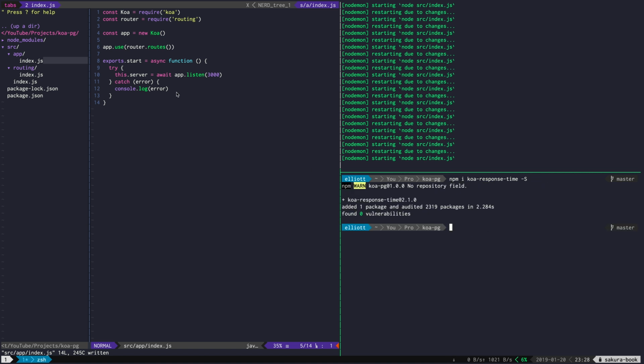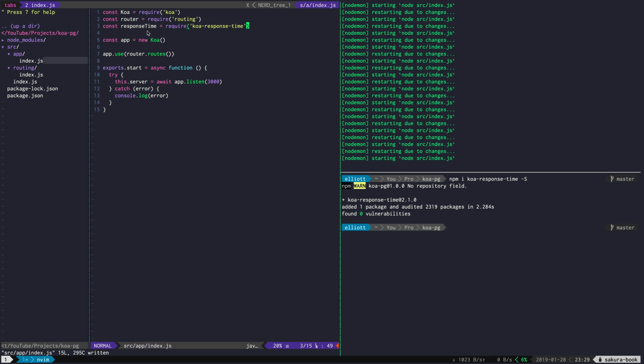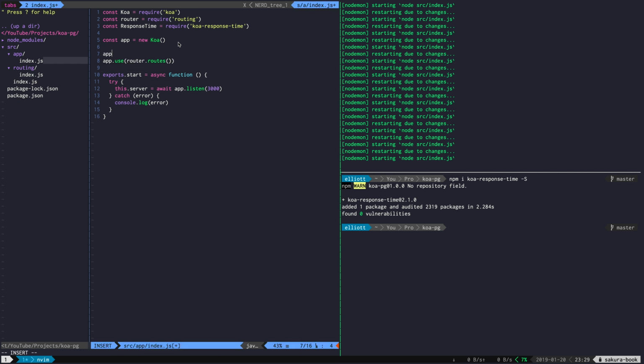and we'll import it in as well. Now let's call it responseTime, require koa-response-time, and we'll get it capitalized. Now the way we use this is very similar to how we use our routes, but we want to use it before our routes because our routes should pretty much be the last thing that occurs. We want everything else to occur before then. So let's give it a go.